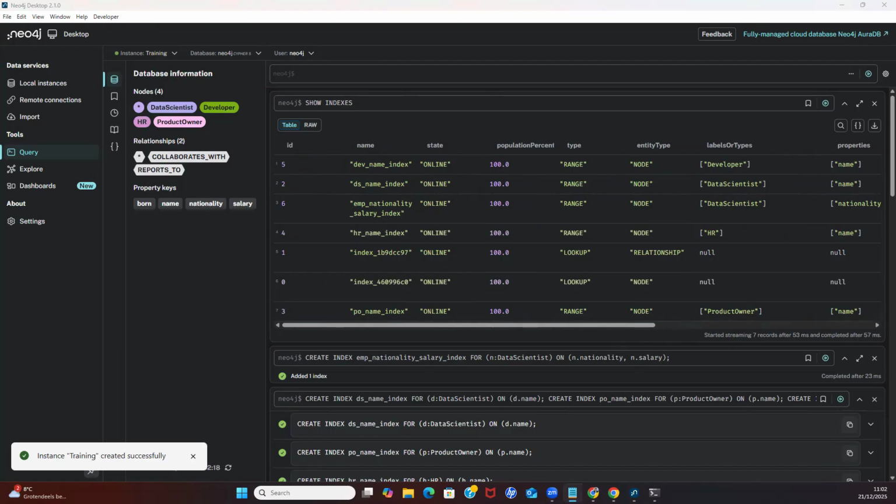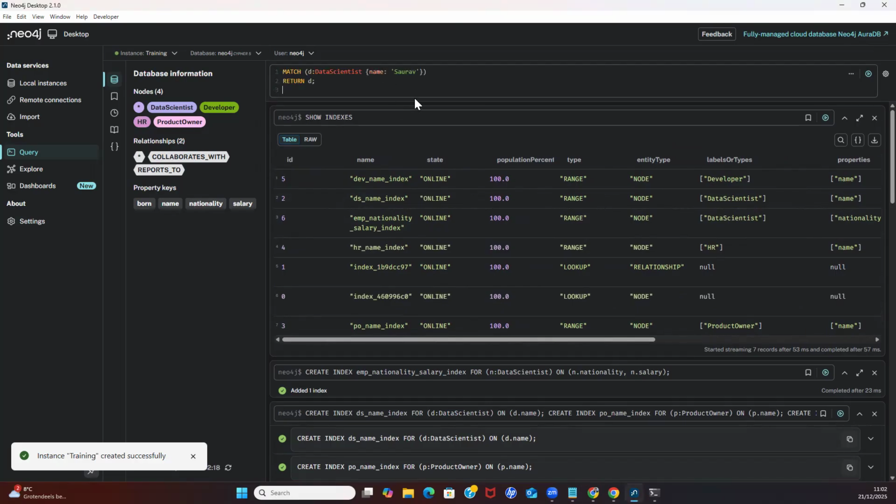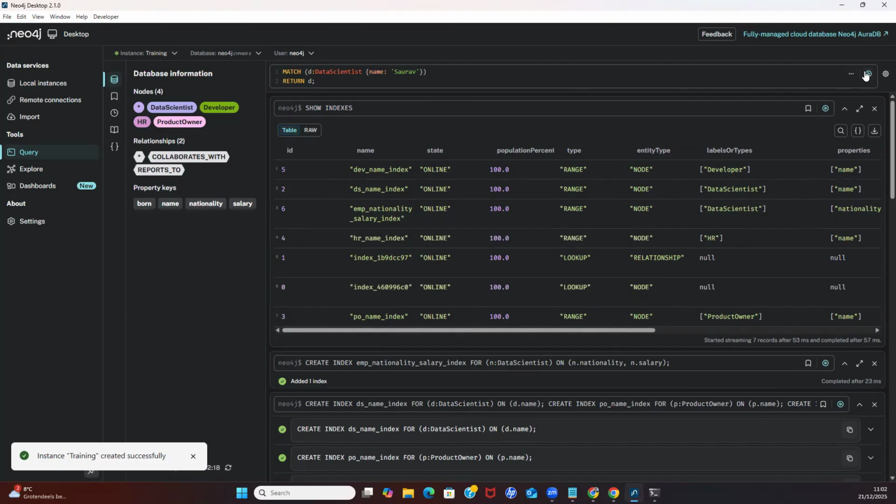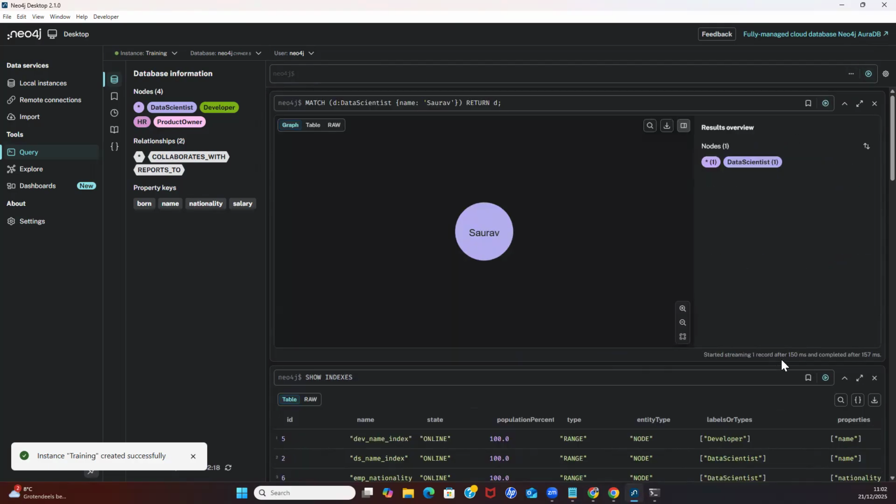These indexes are very useful when we try to do queries on multiple properties together or on single properties. So let's take an example of the same query which we have used earlier. If you again want to find an employee whose name is Saurav, this is the same query we used earlier. Now, if I run this one, you can see it takes much less time, 150 milliseconds, as compared to the much higher time it took earlier.